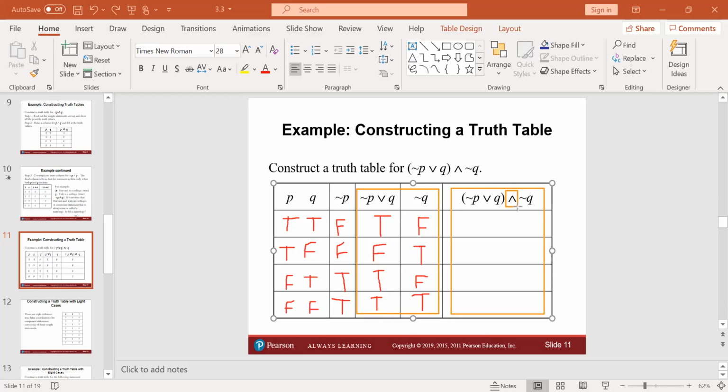Then keep in mind what your operation is. Your operation is the and that you're doing here between them. You've already done all the other operations. And then you are anding this column with this column. The only way you're going to get a true out of this is if what?